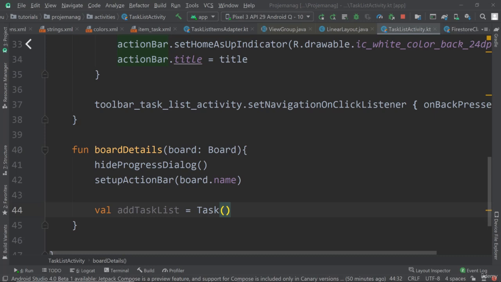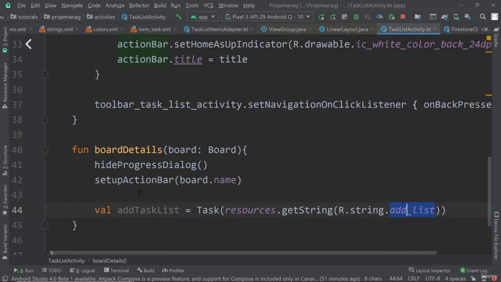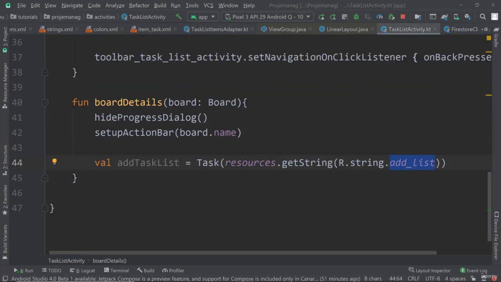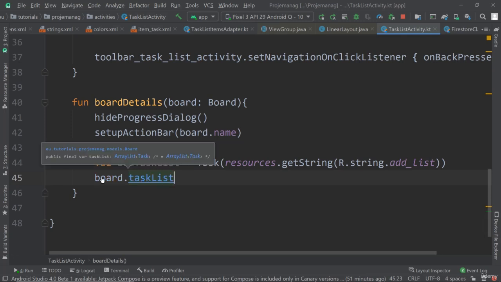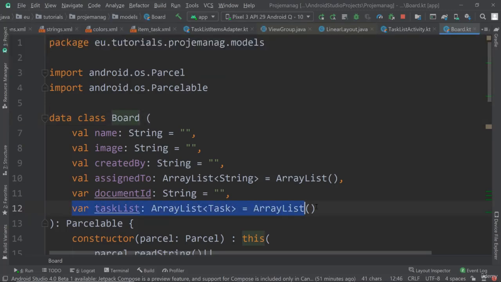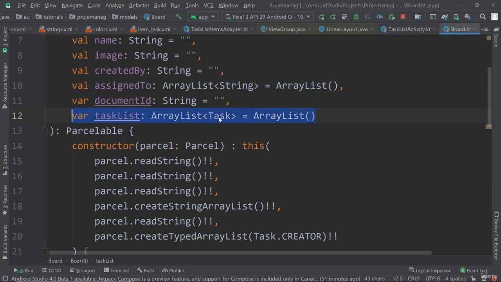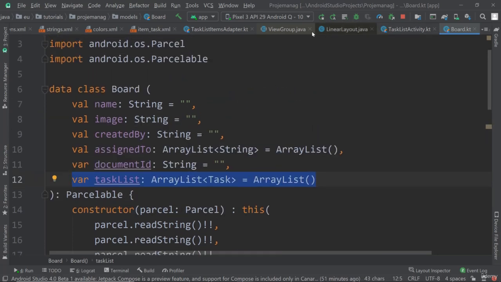So it's just the resources that we prepared. So it's a string here. It's this add list string, this one here. Okay. So then once I have that, I can use that to be added to my task list. So it looks a little weird, but basically what I'm saying is my task list of the board. So our board has a task list. So let's look at the board here. You can see it has this task list. And now I'm adding to the task list, which is this array list here inside of our board.